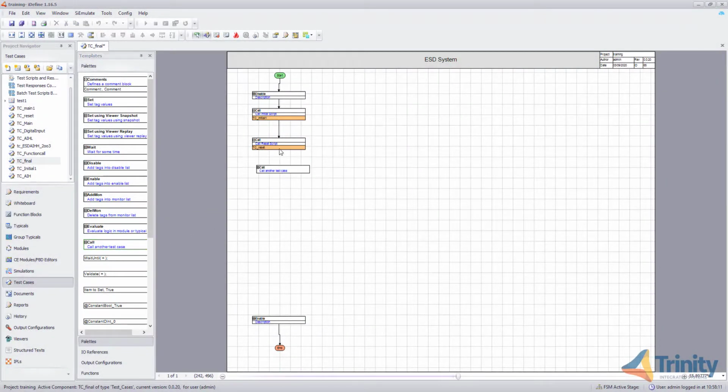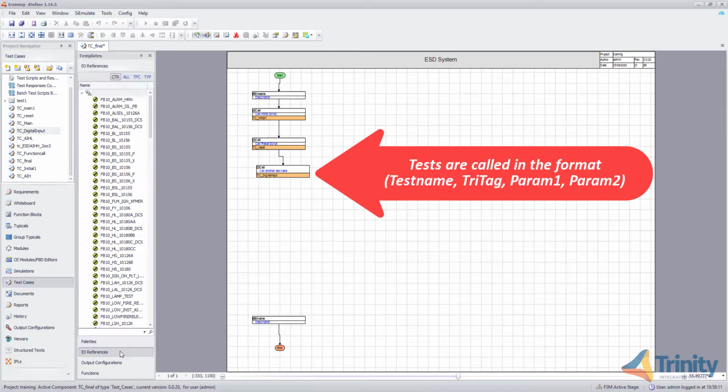Output tags are added to the monitor, followed by the reset script and the test results of the DI and AI scripts along with their tags.